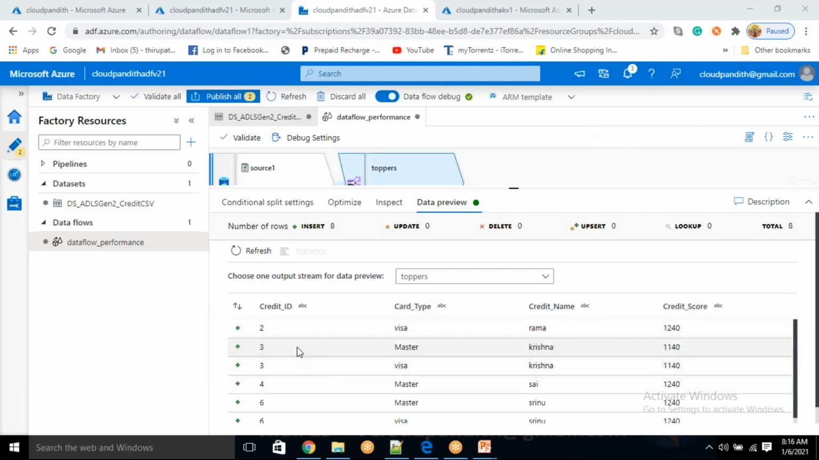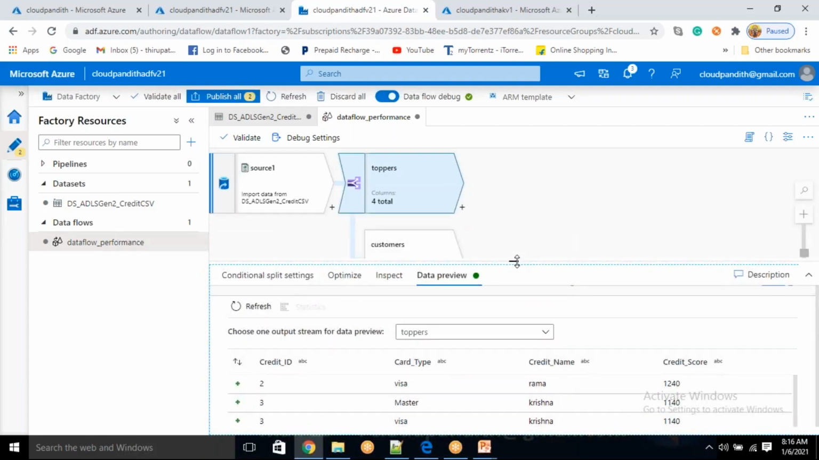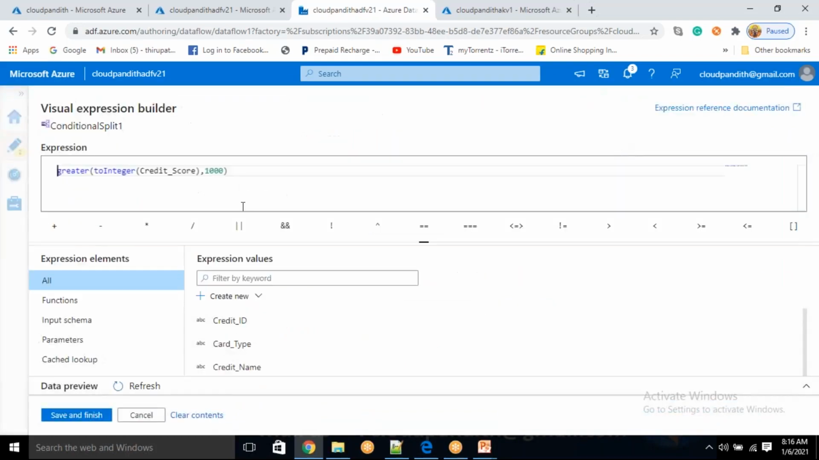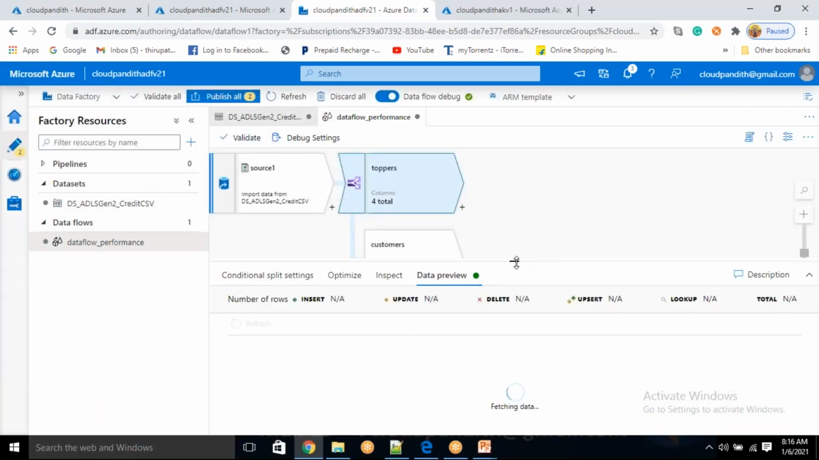Okay, you see here credit ID, credit type, credit name, credit score, all these things we have. But out of 12 records, how many records do you get? Only 8. If you look at the credit score, all these people have a credit score greater than 1000. But now I want the records where the credit score is greater than 900. What you need to do is go to this transformation, click on this, and change it here to 900. Now the pass mark has changed. Now I need to just refresh again with 900.